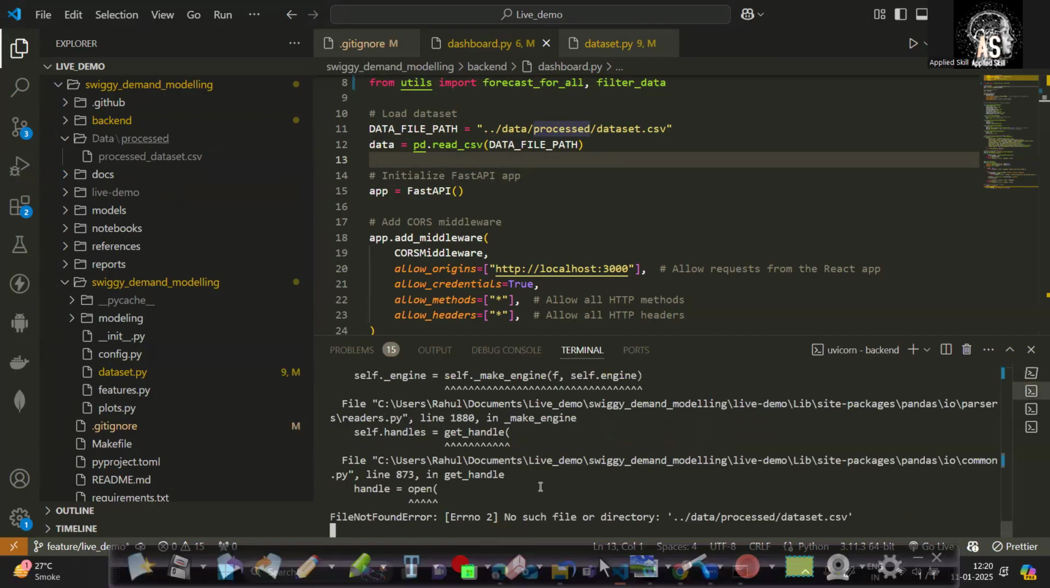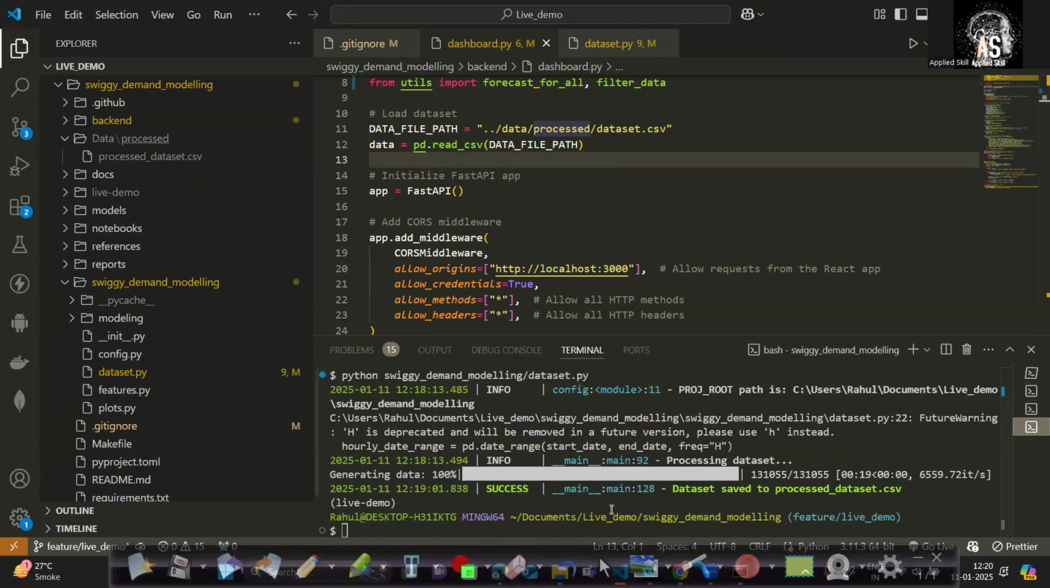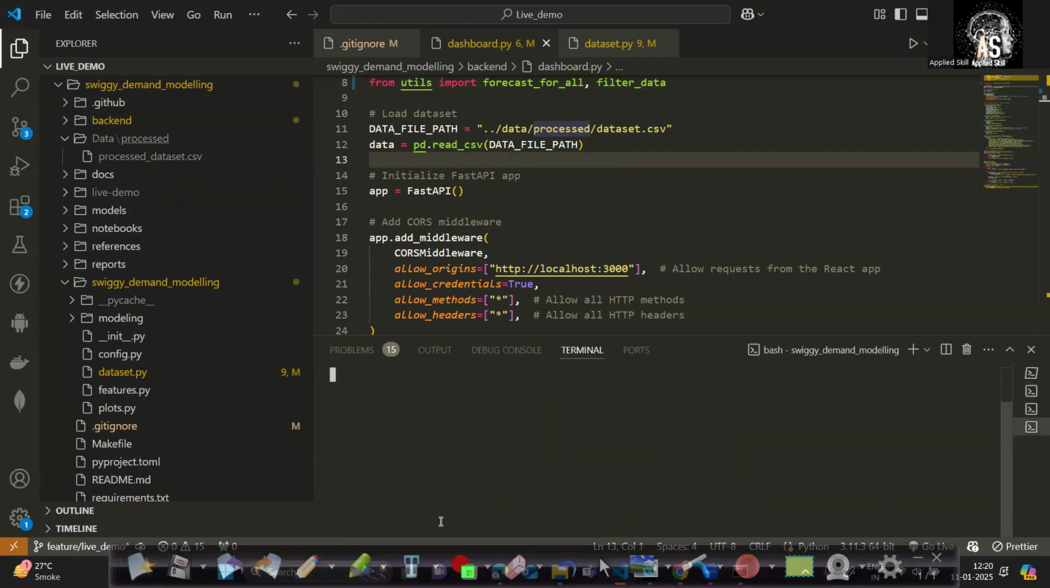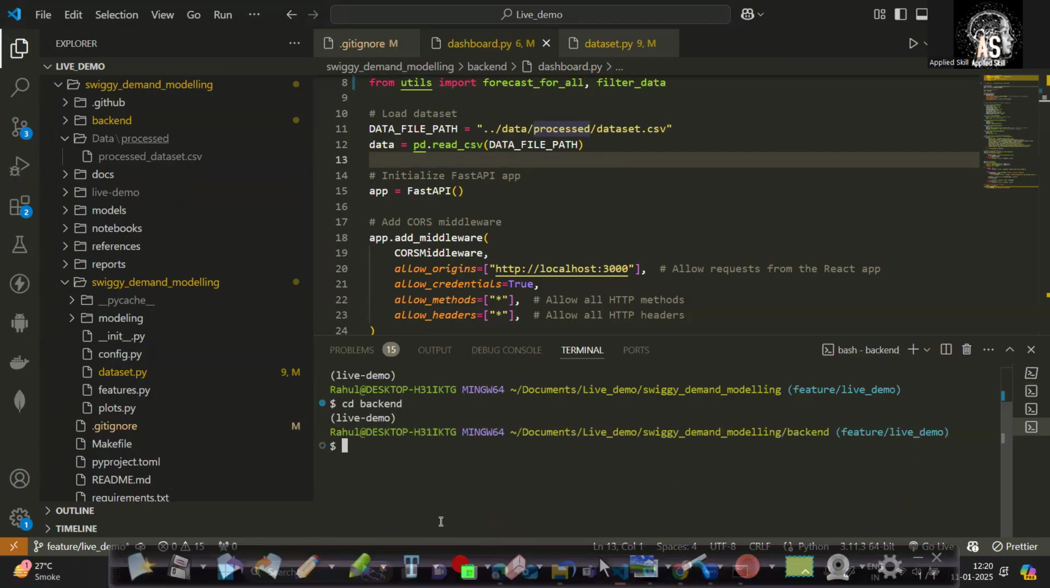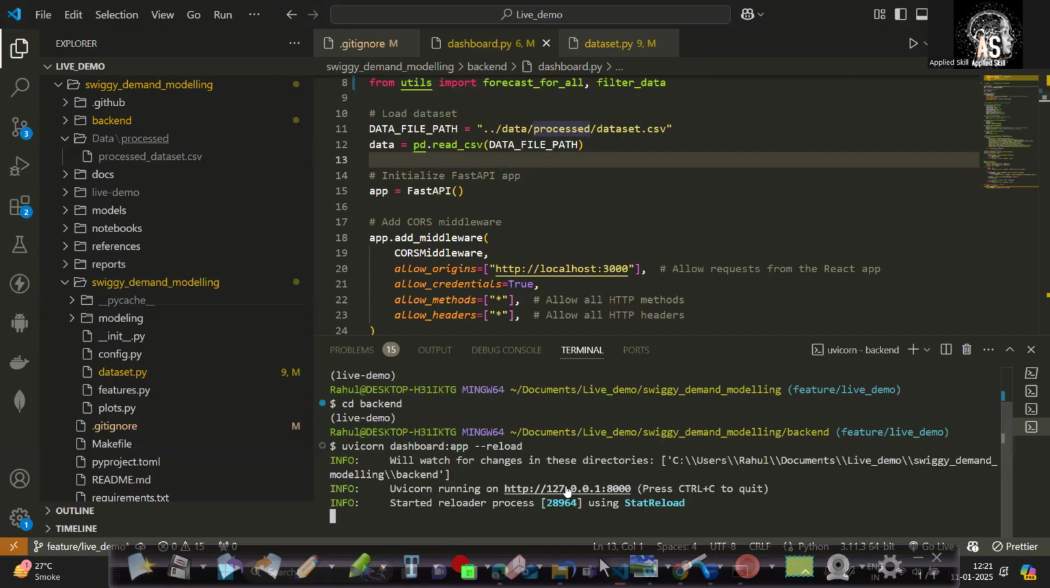Okay, and here let's clear everything. And now what we'll do, we'll go back to the backend. Okay, and then we'll try to execute our application. Uvicorn dashboard, that is your Python file name. And then inside that you have app, and then reload. It will take a couple of seconds, and I hope this time it will work. If not, then we'll again fix it.